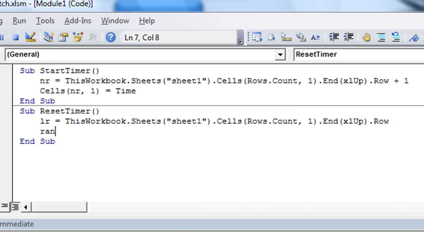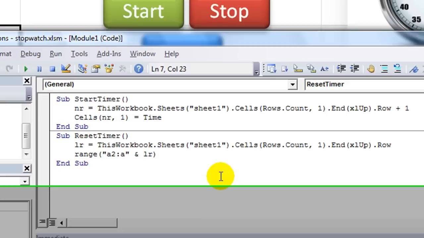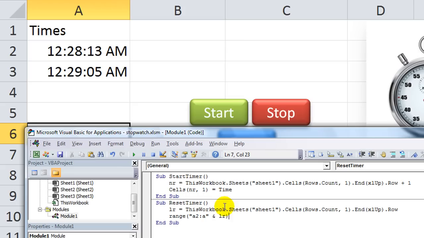And we're going to say cells, let's use range. Range, you can include A, whatever you want. So we're going to go A2 all the way through A, end your quote, and use an ampersand. And we're going to join that to our last row variable. So that means A2 through A, in this case, 3, dot clear contents. Hit tab. There we go. So it takes this A2 all the way through whatever's the last not empty cell and clears them out. Let's try it.